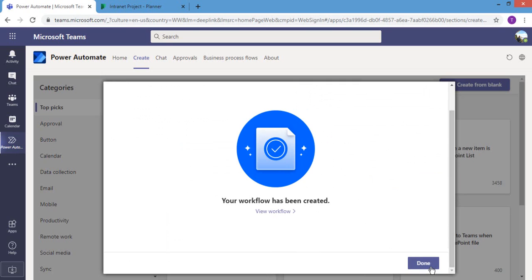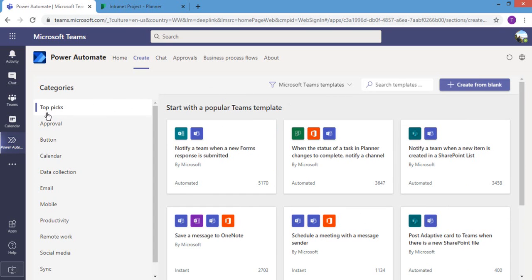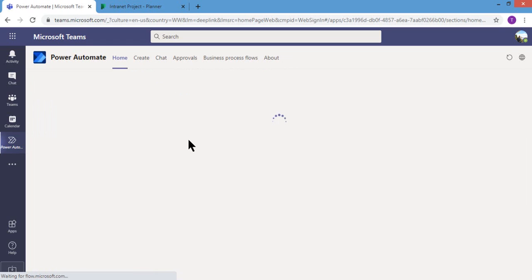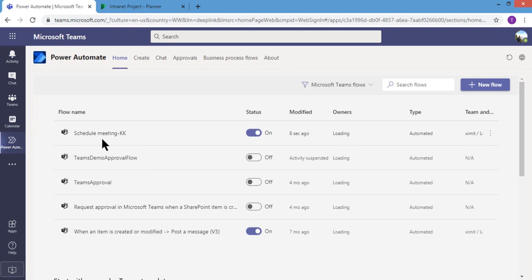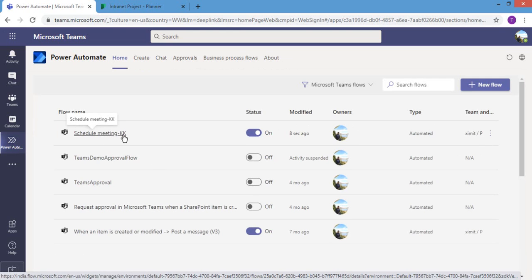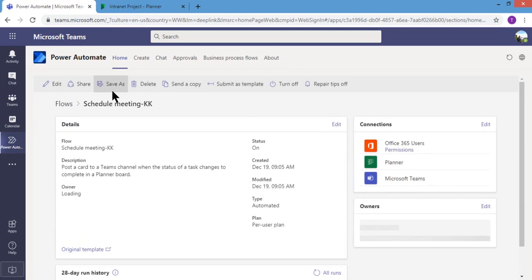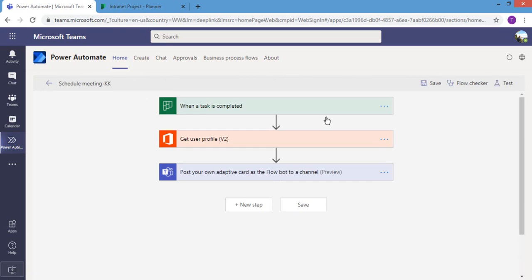So it's done. And if I go back to my Power Automate homepage, I should be able to see that flow created over here in my dashboard. Now you can see, though we created one task in planner and we named that flow wrongly, so I would like to rename that to the correct one. So my flow should be notify intranet project completion tasks. So I've just renamed that, so it makes sense now.